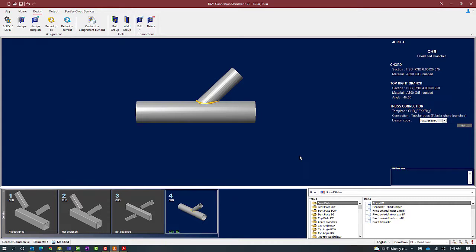Now, the first thing I'm going to do after assigning a connection template is take a look in the joint selection area. From this area, I should be able to see the status of the connection design. Here, I can see that my interaction ratio is less than 1.0, and it is in green, meaning it passed all code checks without issuing any warnings.